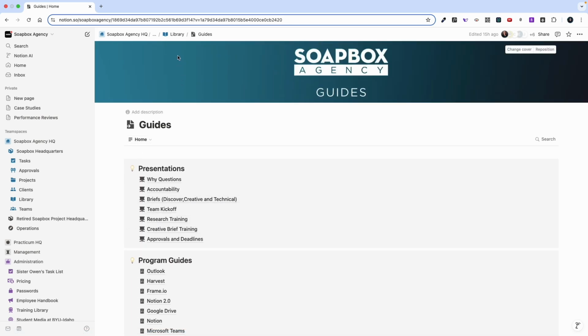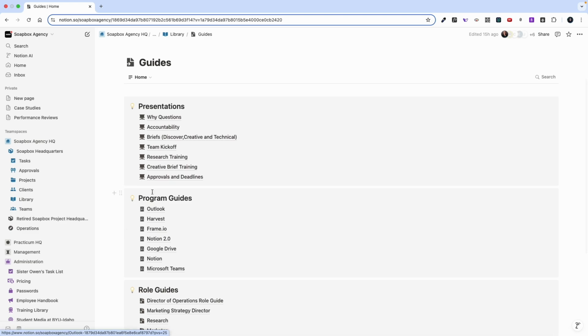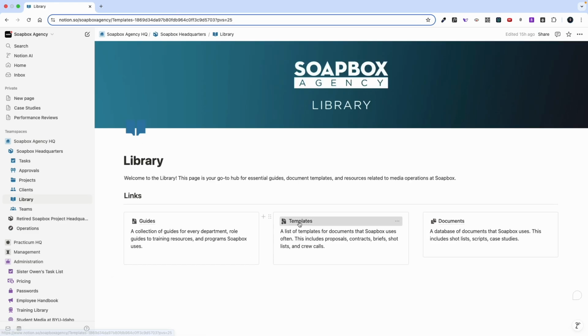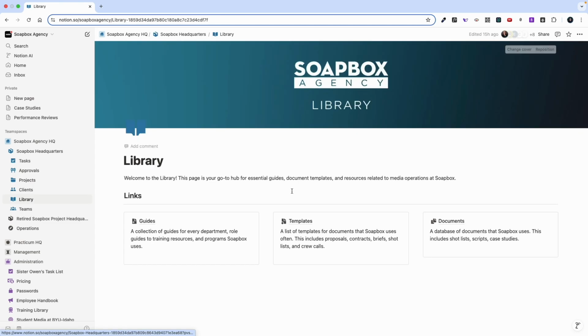But in a nutshell, this is where you go if you're looking for information on how to do your job better. Over here, we have different templates that we use. So here's our contract template. We're always going to use the same template for our contracts. Talent release forms, we're always going to use the same one. Any other templates that we're going to be regularly reusing for different things. Again, a lot of these are operational or internal, but this way we can always go here and know this is where that template is.